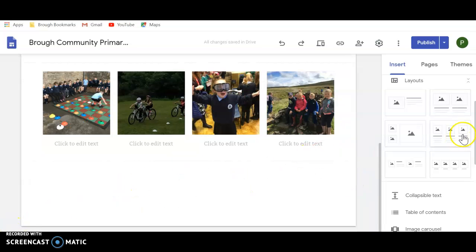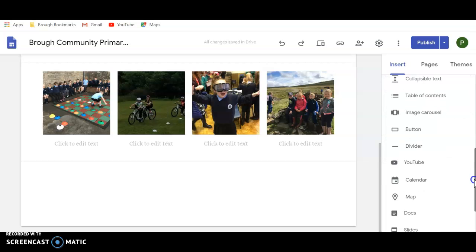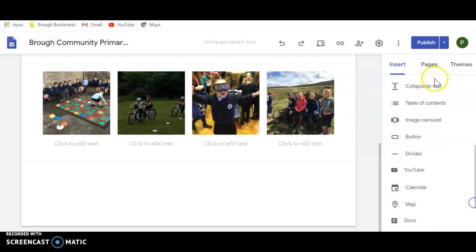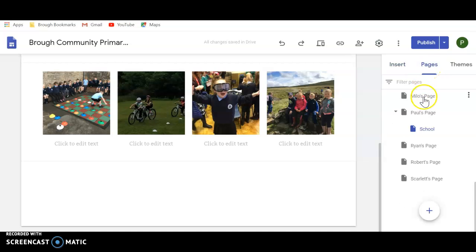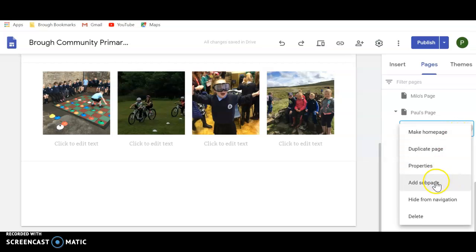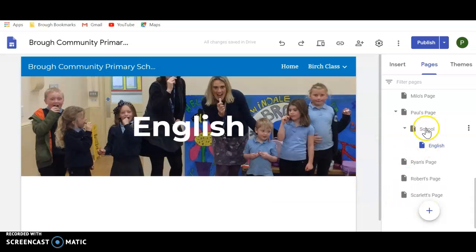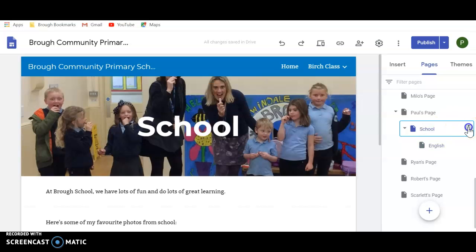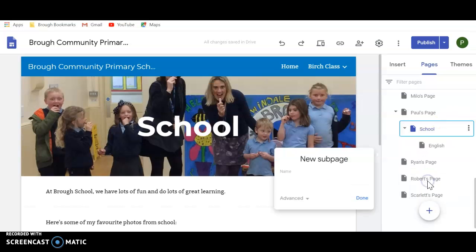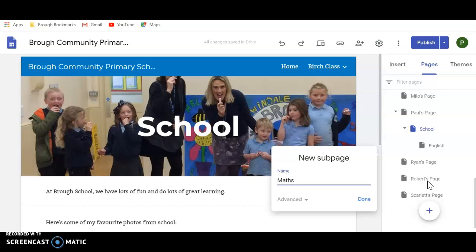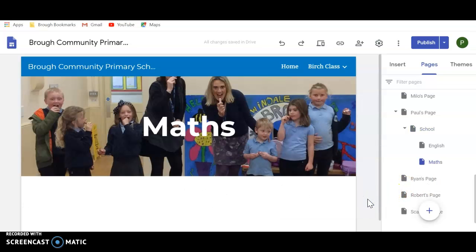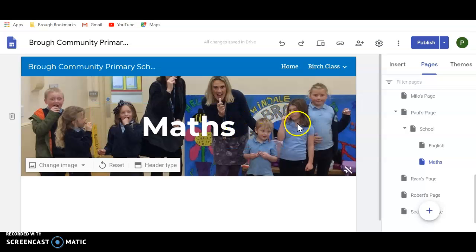Then the last job I want you to do is to put 2 more buttons in. We're going to have to put the pages in for them first. So we're already in school. And again, we can go a sub-page within a sub-page. We're going to call this one English. Done. I'm going to go back to school and click on the 3 dots again. Add another sub-page and call it Maths. We've got our 2 extra sub-pages. They're automatically going to put the same photograph that the school page is on.